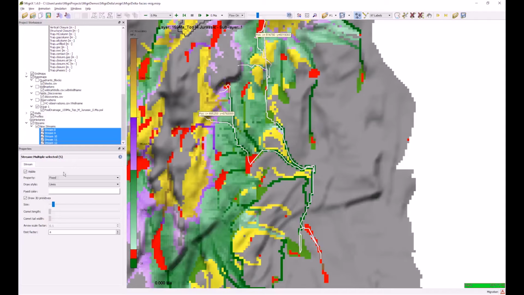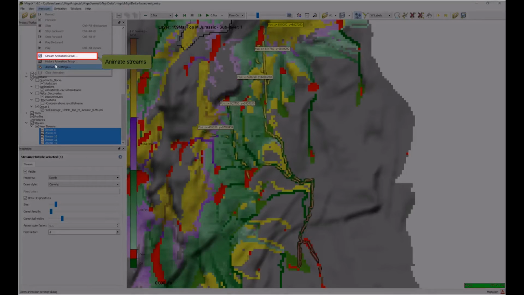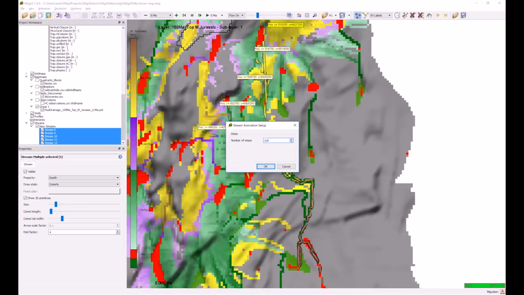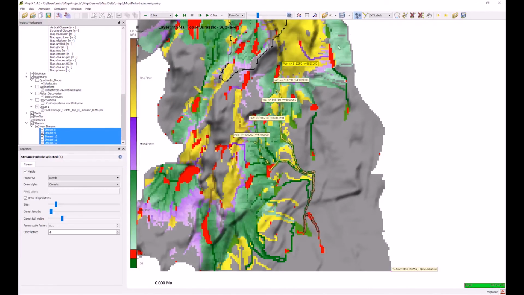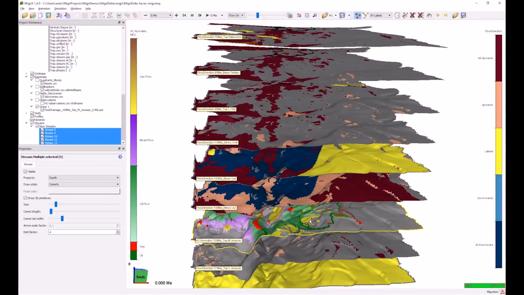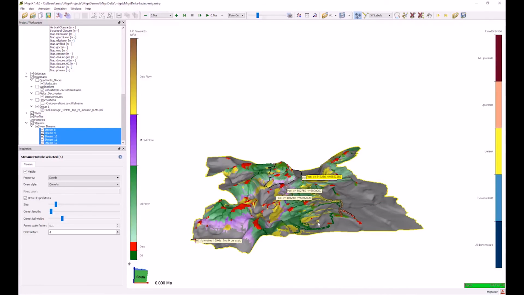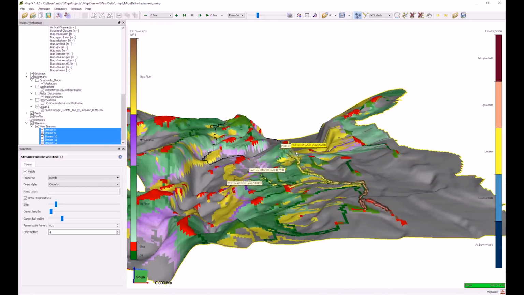So here we are plotting just the depth property as comets, and we see actually in this example all the streams are merging into one single flow path. We may also set up an animation and show the stream movement. That makes it a bit easier to follow the migration routes in the model. You can switch between 2D and 3D view and look at this.